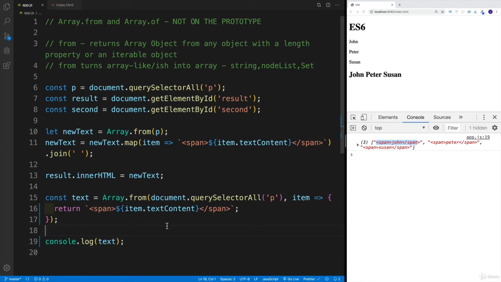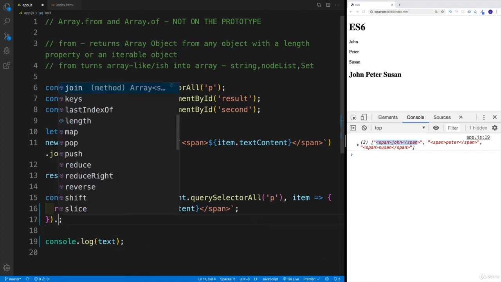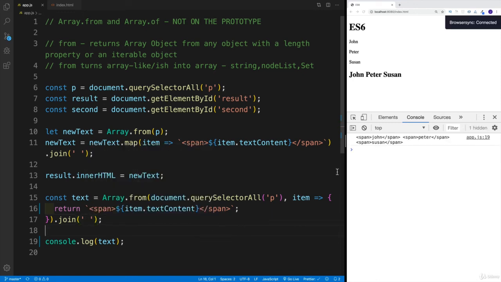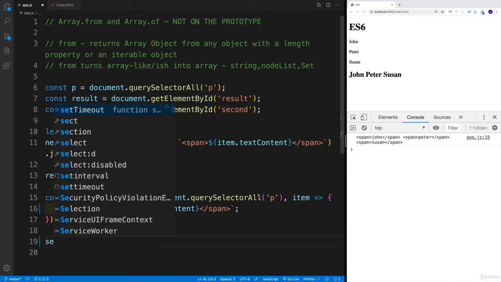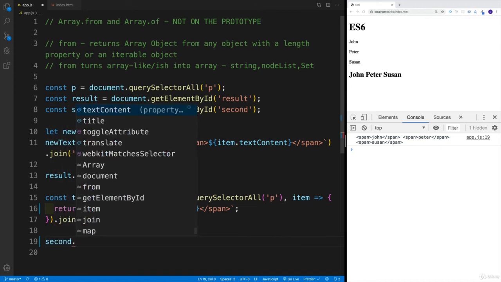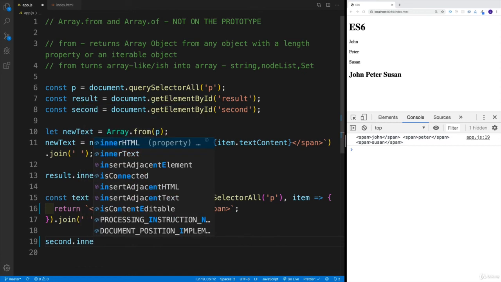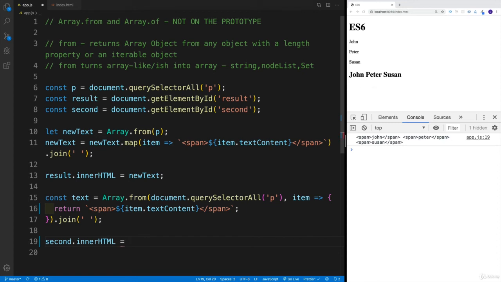The only thing that's missing is that, of course, again, I would need to use the join. So let's go with join again. Let's use the white space in this case. Now I have all my spans with the white space. And then lastly, like I said, let's work with the second div. The second div has the innerHTML property, innerHTML, and that is going to be equal to our text. And it works exactly the same.